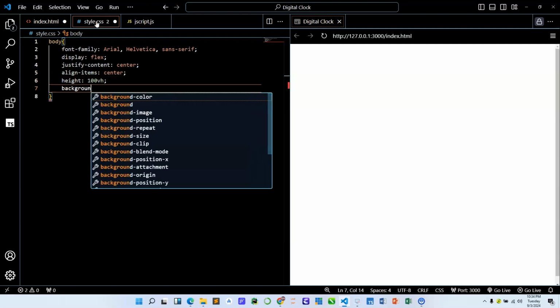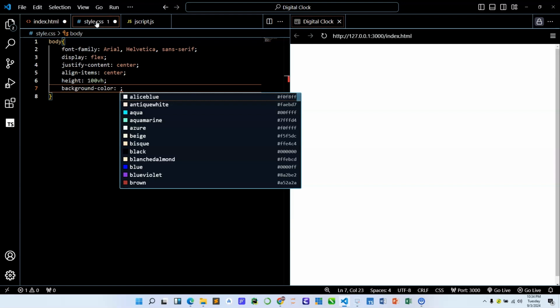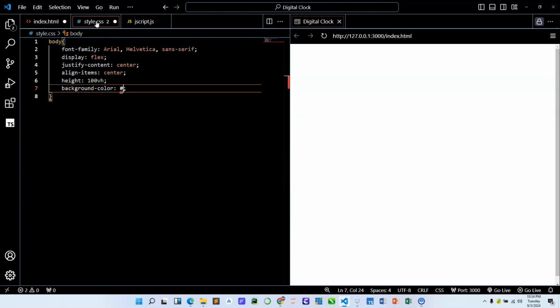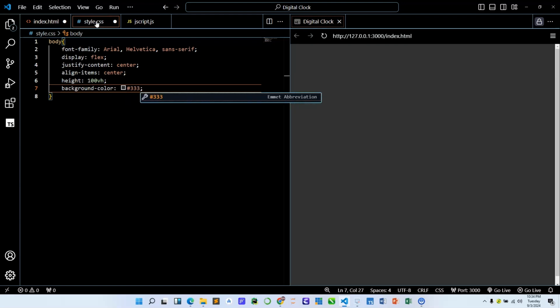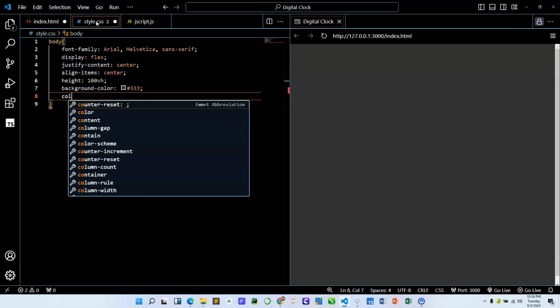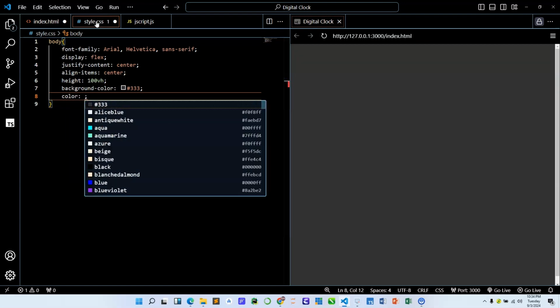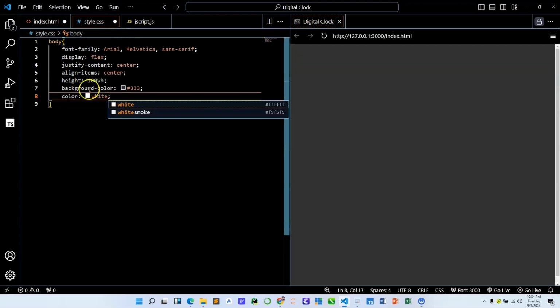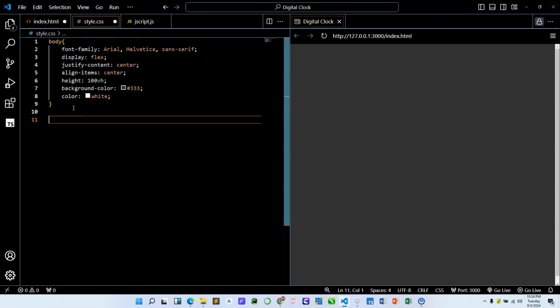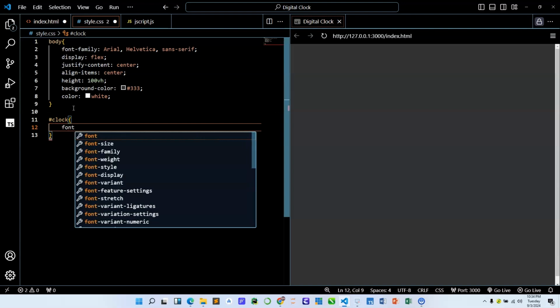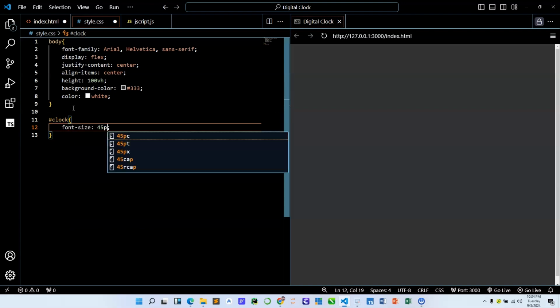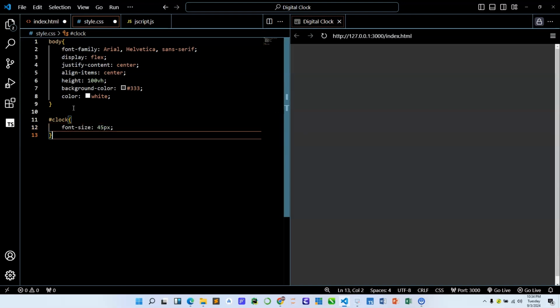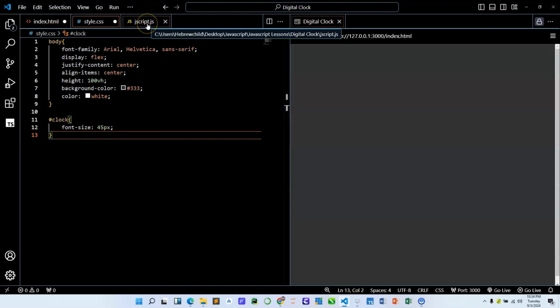Give it a background color. Okay. Then we'll give the text color white. So let's work on our ID. The font size, we want to give it 45 pixels. So basically, that's all we'll be needing. So let's go to our JavaScript now.